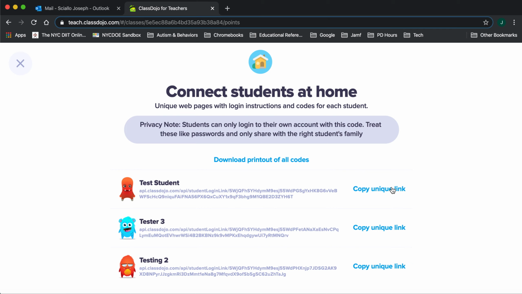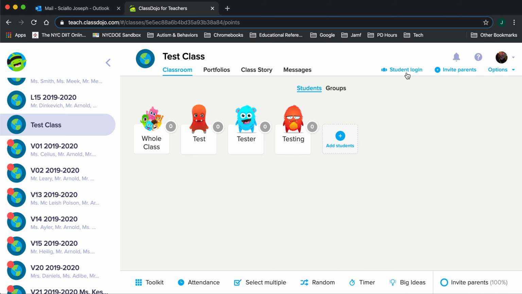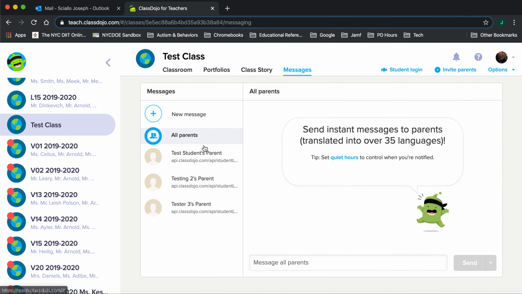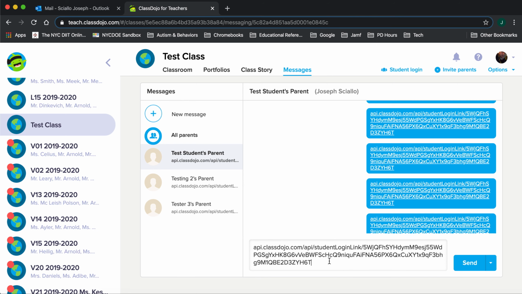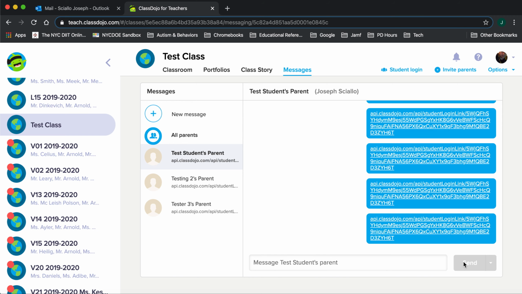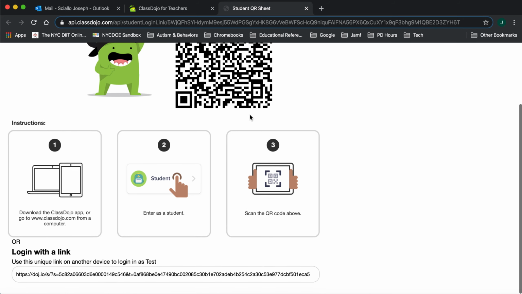So I'm going to do test student, and I'm going to copy the unique link. I'm going to close this out. I'm going to close the second window out. I'm going to click on my messages. I remember the student whose link I copied, which was test student. That's very important to remember. And I will paste into the message the link that I copied and send it to the parent. Okay? The parent will, when they click on this link, get access to their student login.